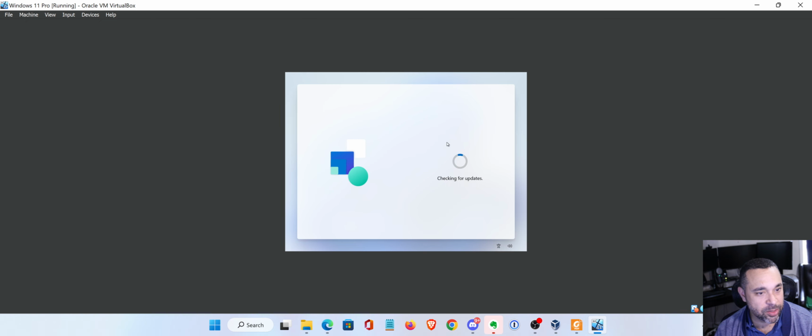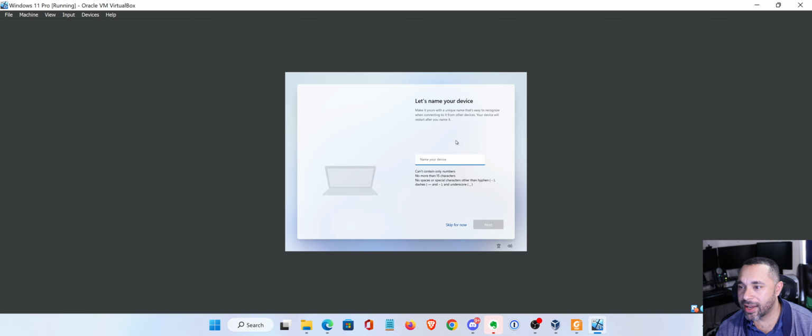It's checking for updates, which is nice. Maybe there are some security features that have been pushed out since I downloaded this. This is a pretty fresh ISO. I downloaded it last night, so I do wonder if there are any updates that have been pushed out since I got this. All right, let's go ahead and give this device a name.